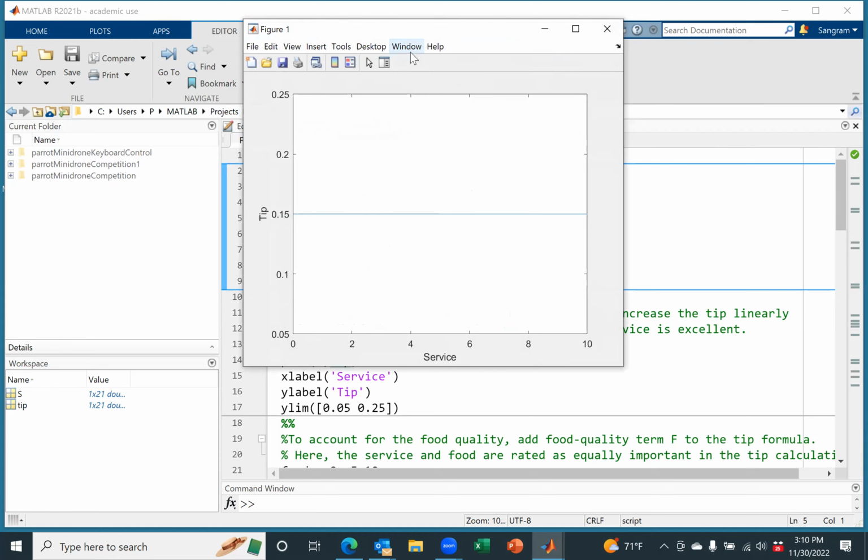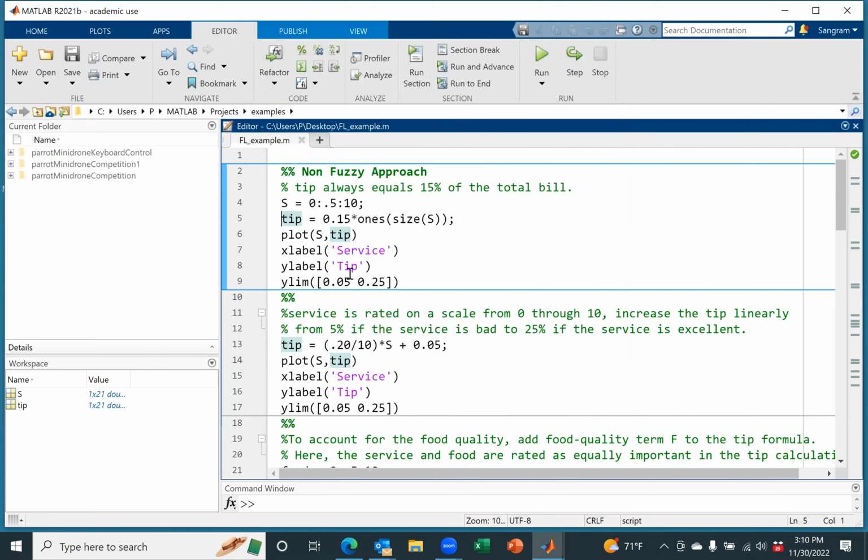So imagine if the service quality is 0, which is a pathetic service, and if the service quality is 10, which means outstanding service, no matter what the quality of service is between 0 to 10, my tip is going to be 15%. So I'm having this gradation. So food quality can vary from 0 to 10. Service quality can vary from 0 to 10. So as a first case, for non-fuzzy approach, I'm going to say my tip percentage is always going to be 15%, irrespective of service quality.